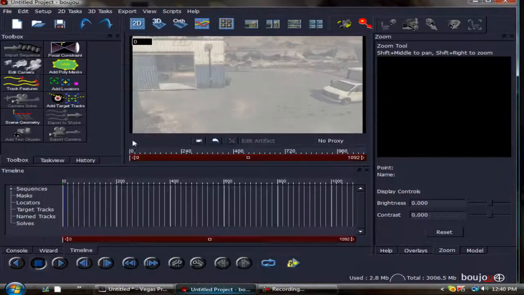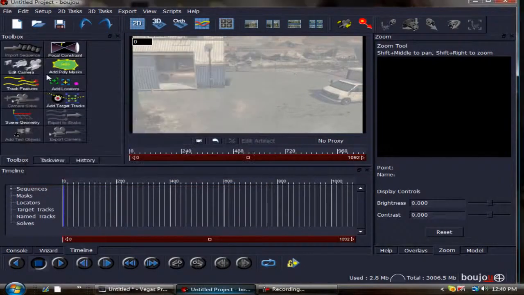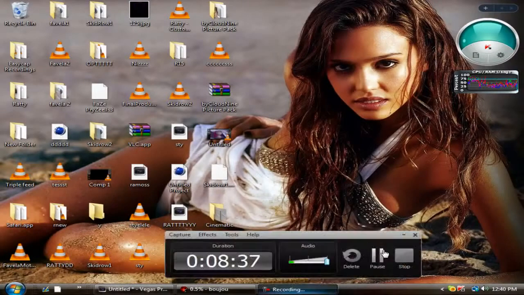Then close. Go to edit camera. I have a different version, but you can do this on the one import sequence. But if you don't, just do this. 59.94. Close. Track features. Start. This will take some time, so I'll come back.